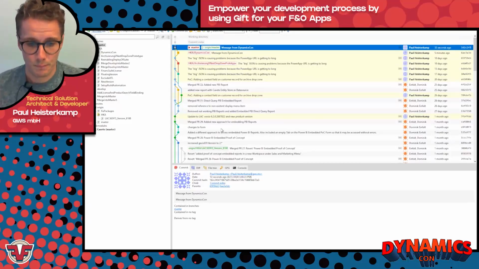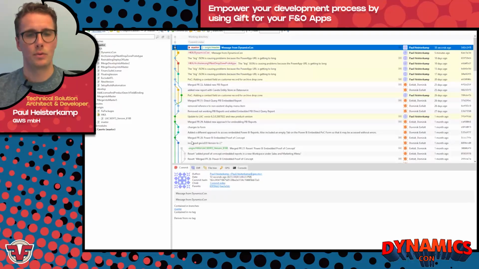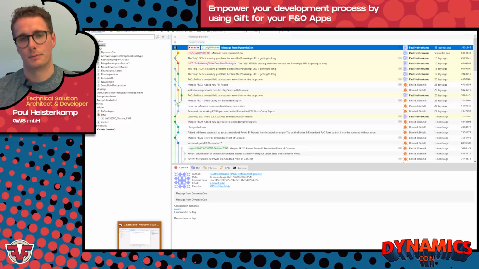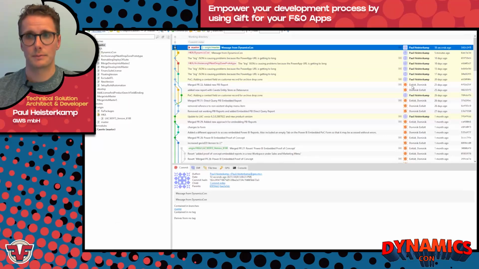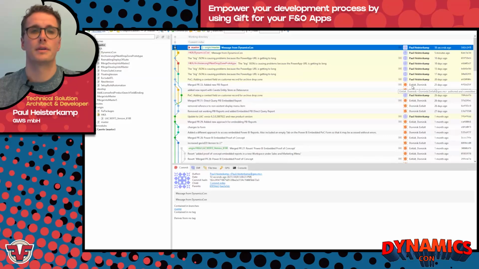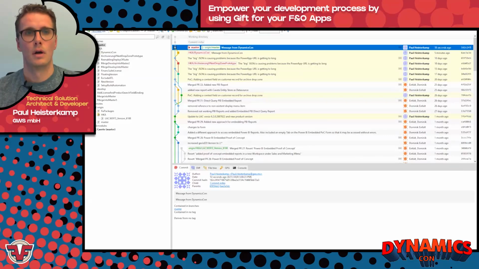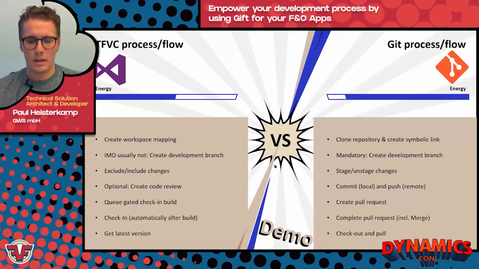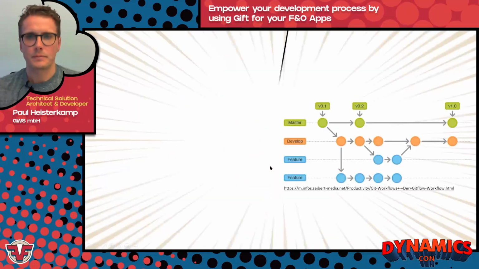Of course, now you maybe have to compile the package again, because maybe there are other developers that checked in changes, and now you have the latest version. So check out and pull is the equivalent to get latest version. Okay, we go on to the next slide.